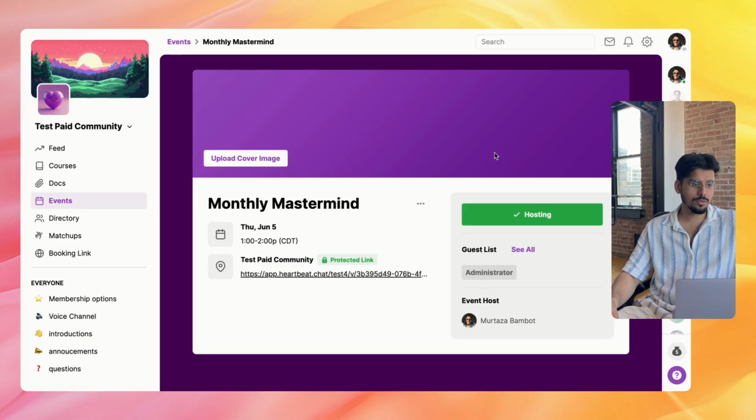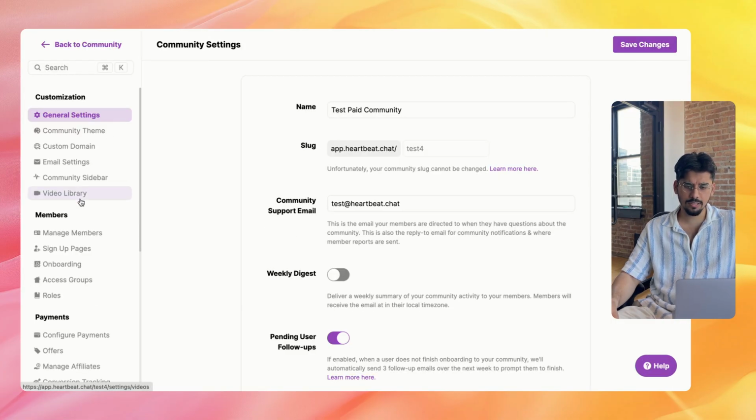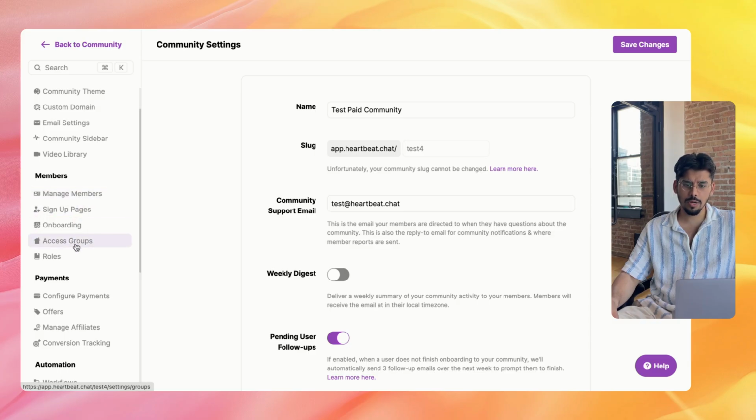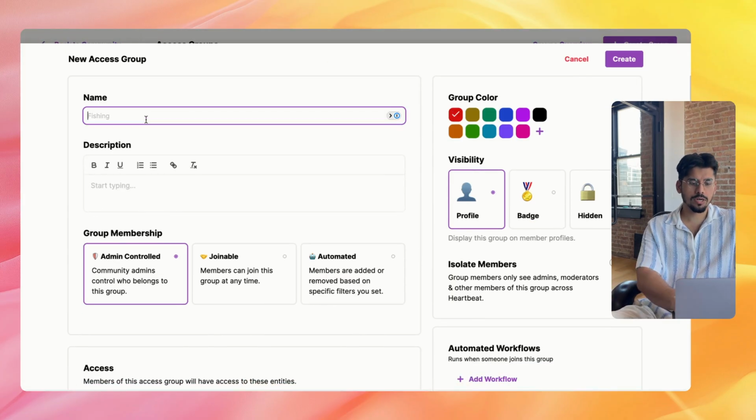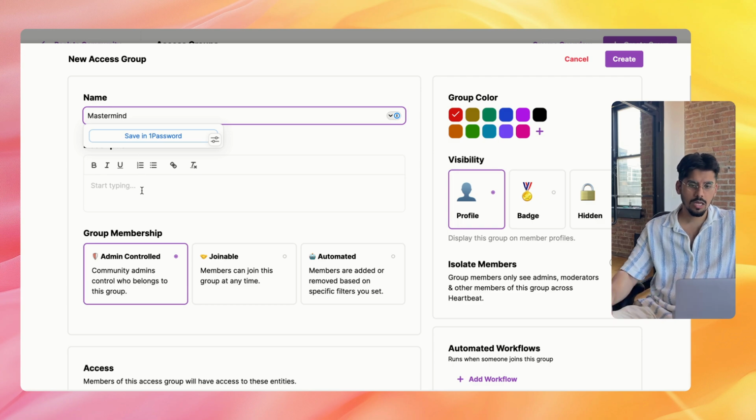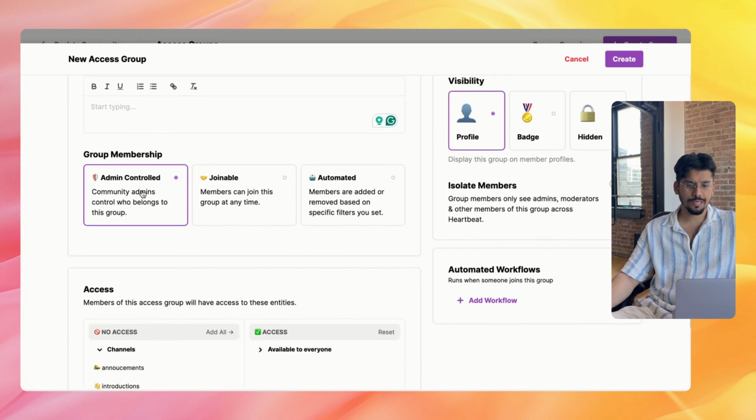Last thing that I'm going to go ahead and do is create the group. So I will go into my settings over here, and then I'm going to go into this access group section, and I'm going to create a new group. We're going to call this my mastermind group. We could add in a description if we wanted to over here.